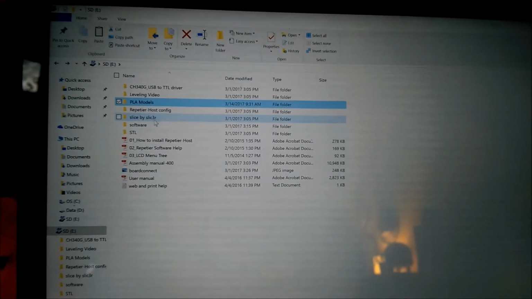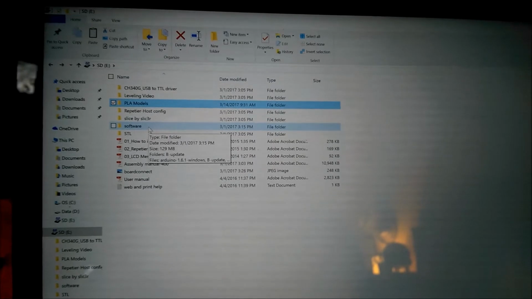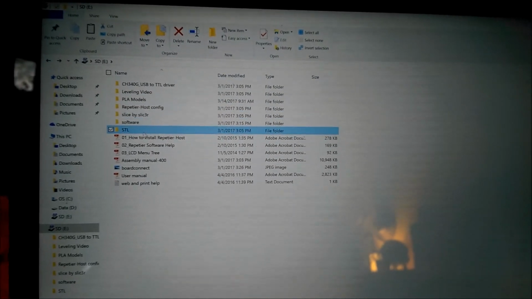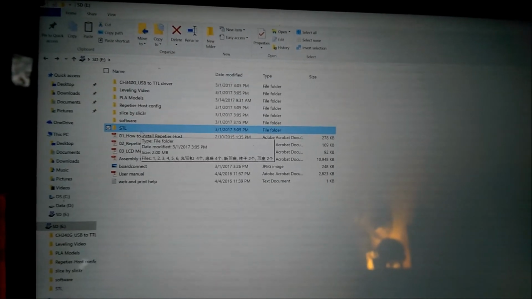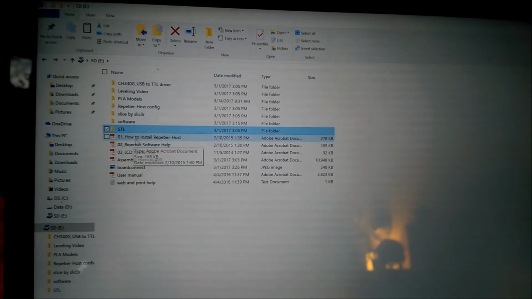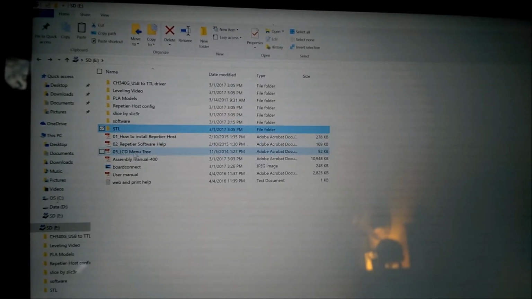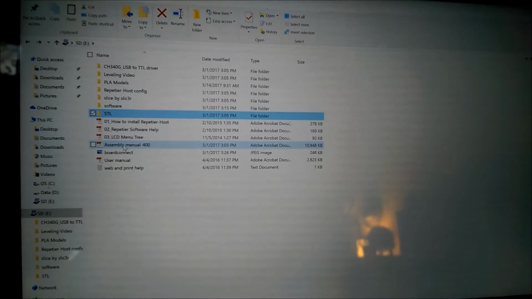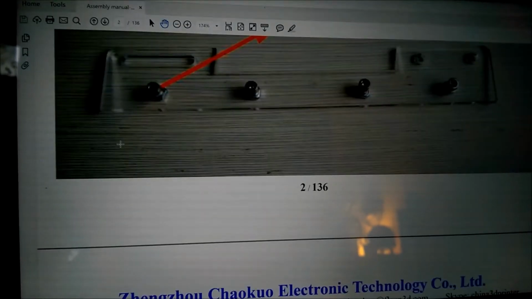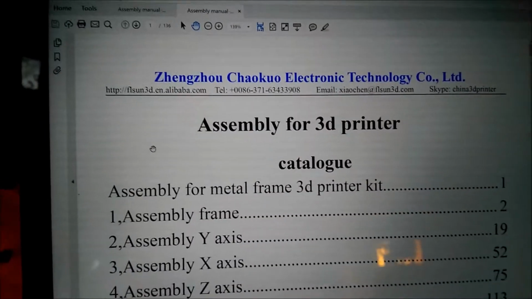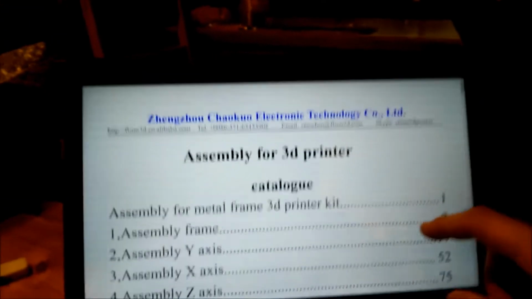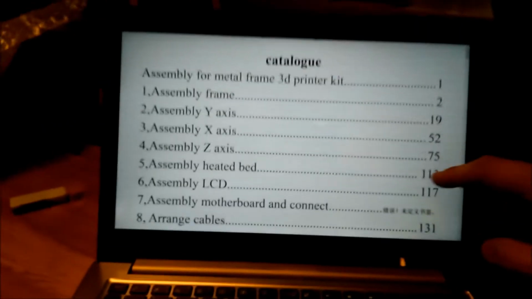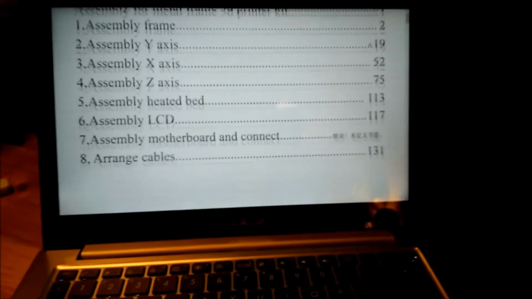Network gear, slicer. Your software installs, STL files for the actual printer parts, including the ones that are injection molded, which is nice. How to install host, blah blah. And the assembly user manual below. And the assembly manual actually looks pretty decent. We'll find out when we get into it how well updated it is.